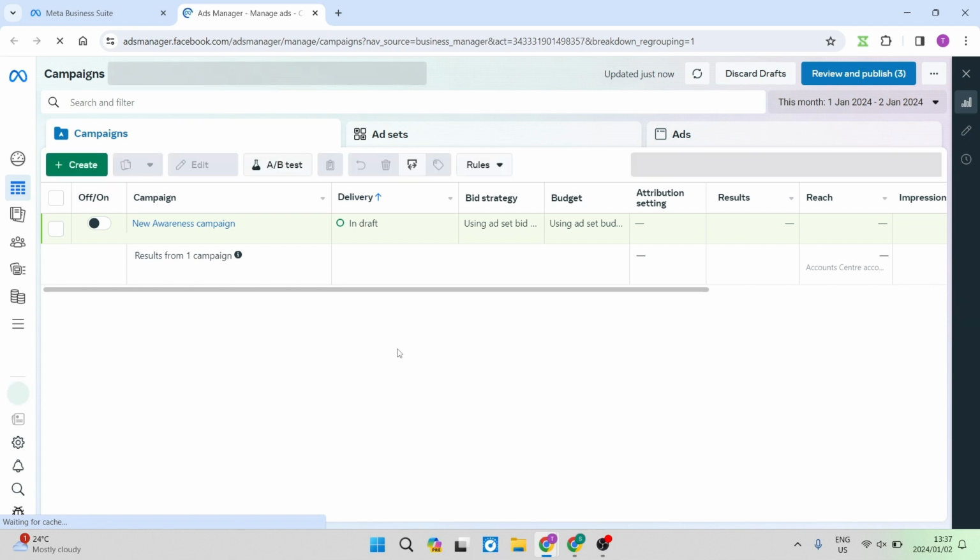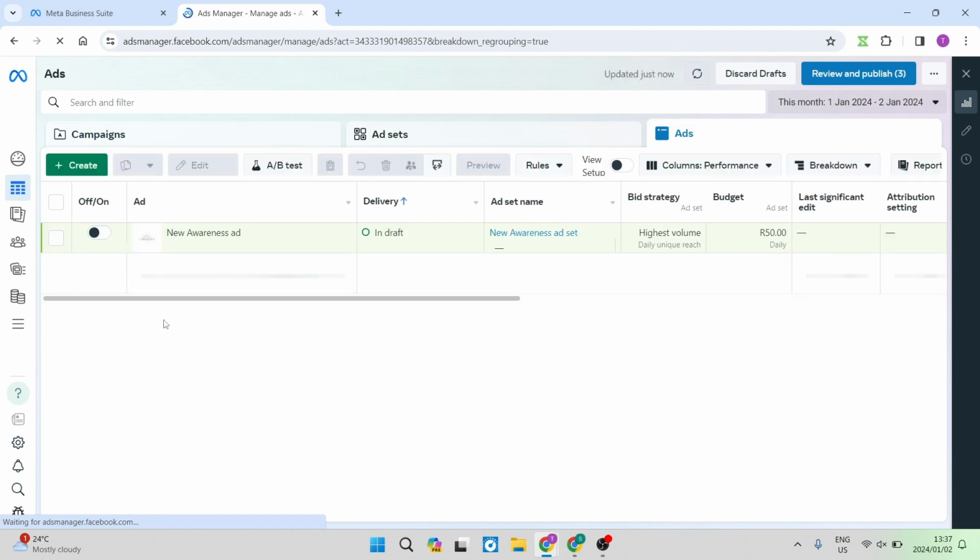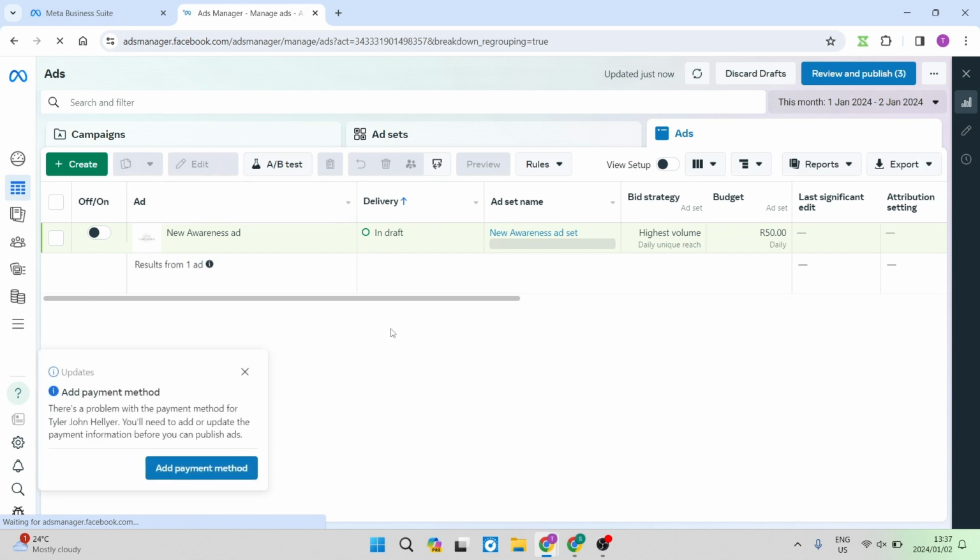So right over here, you can see all of your ad campaigns. You can also see all of your ad sets, and then you can also see all of your ads. So we're going to go ahead and click on ads. And once all of your ads have come up, you can see that you have a bunch of information over here, such as if it's in draft or if it's public. You can also see the ad set name and the bid strategy and the budget.